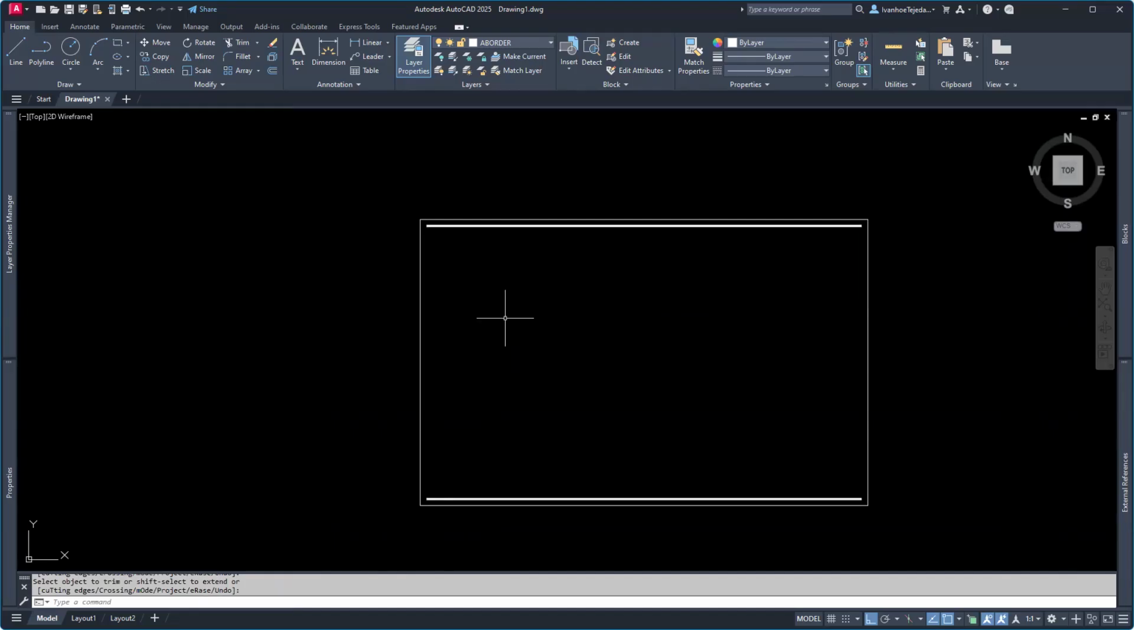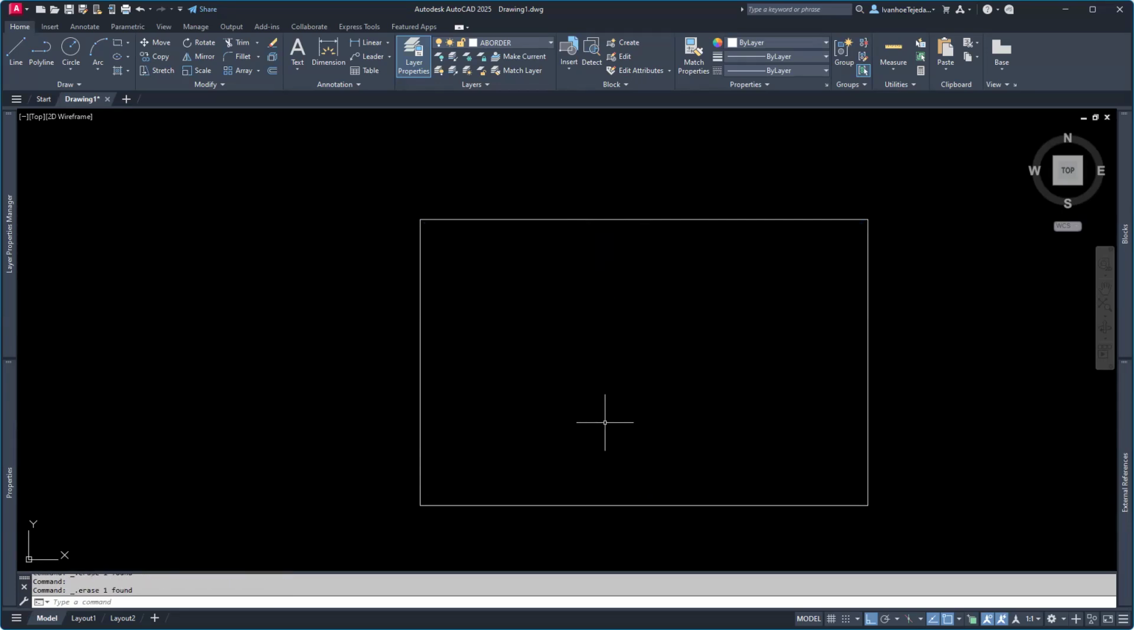So maybe I just want a border at the top and bottom. So that can work too. And I'll show you a different way that I would go about doing this, just to introduce you to these concepts.